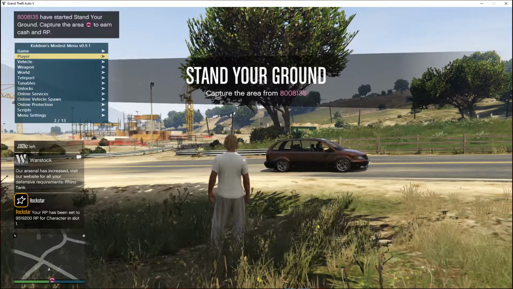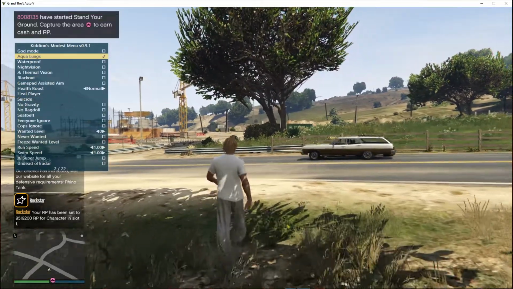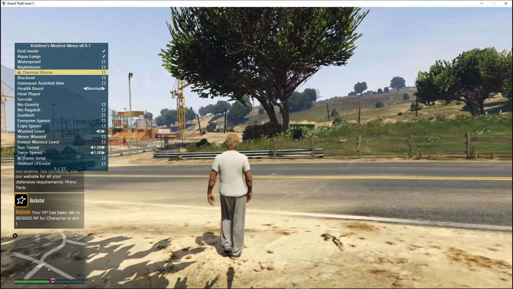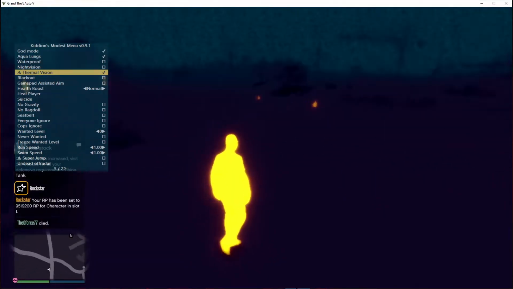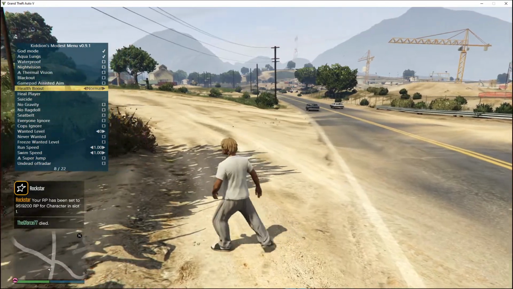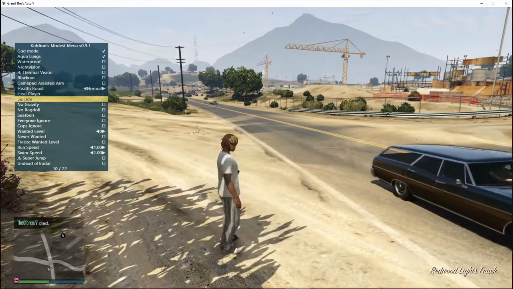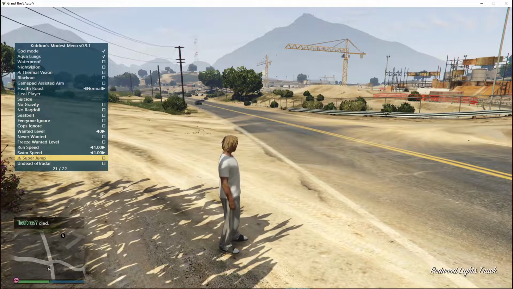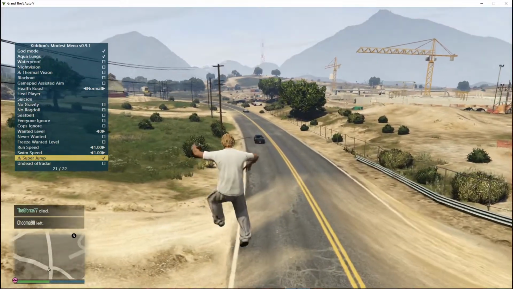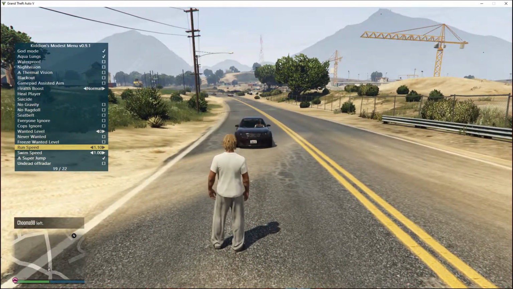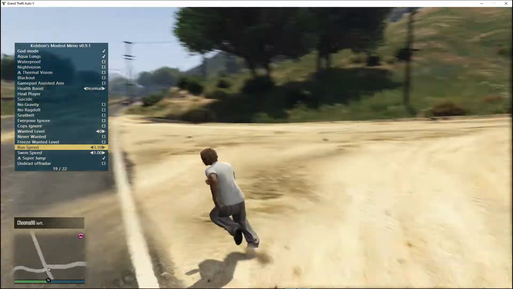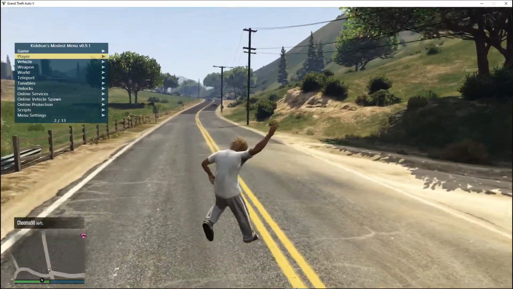Okay, so first thing we're gonna do, let's go over player, put on god mode, aqualung, thermal vision. See, thermal vision actually works, so thank god. What else we got? Super jump. Super jump's pretty cool. As you can see, undead off radar, run speed, which I also really like. Now let's teleport to someone.